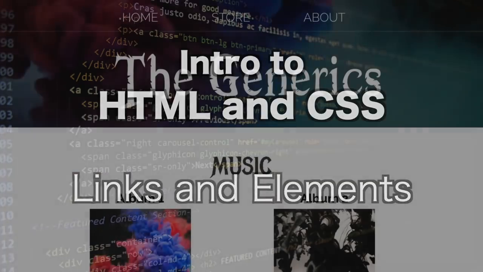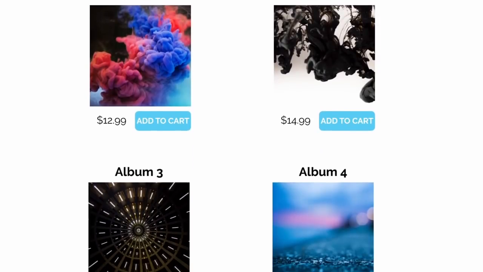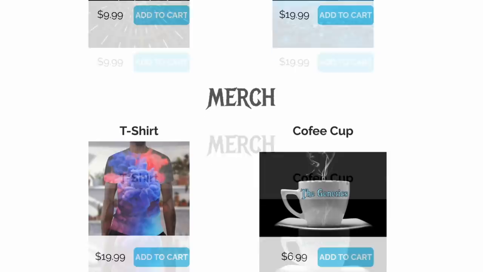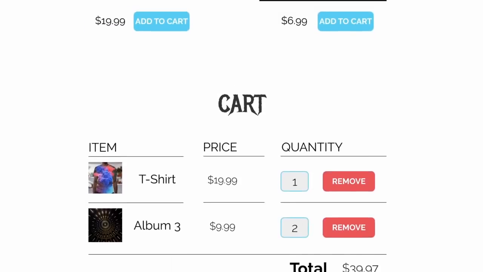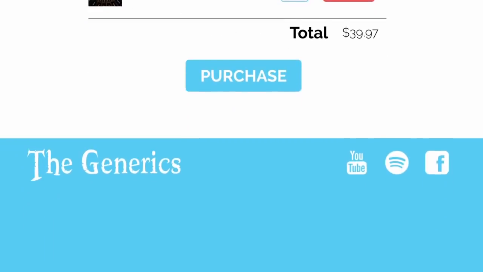We'll dive into one more crucial HTML element as we build the store page of the band website. By the end of this, we'll have created all of the HTML that we need for the entire project. Before we get started coding, we need to cover one of the most important and most common HTML elements, the anchor tag. The anchor tag, also known as the A tag, is the HTML element that allows us to add links to our web pages.